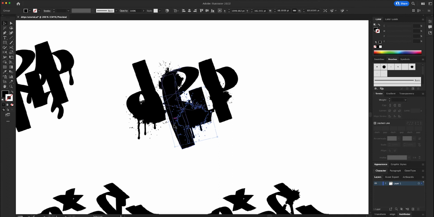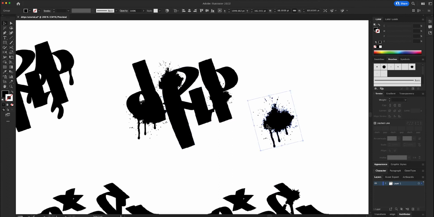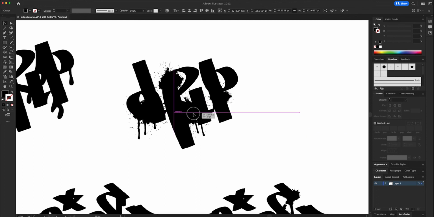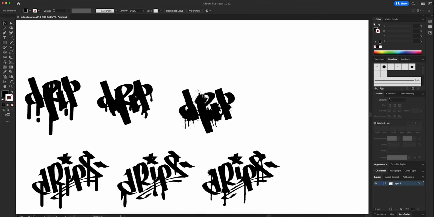If you want to add variation, you could grab the side here and then flip it. That makes it look not so monotonous and repetitive. And I actually kind of like that there. Go ahead and add something here too to kind of, yep, cool. So that is pretty much it. How to add drips to your hand styles in Illustrator.